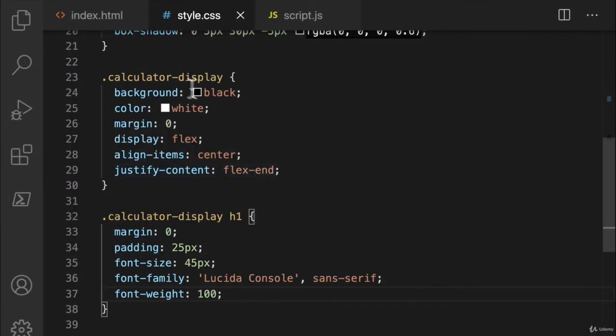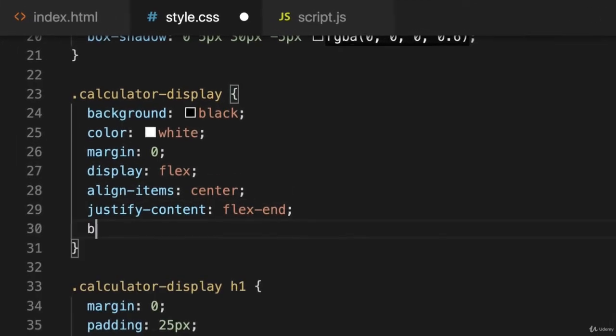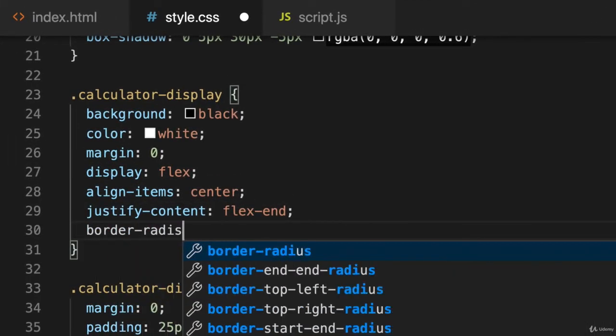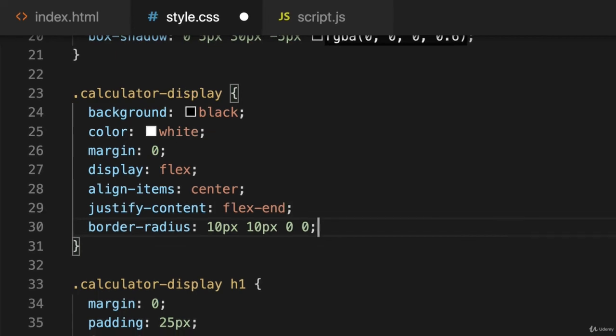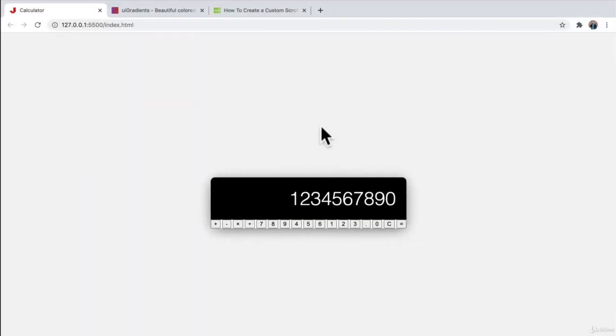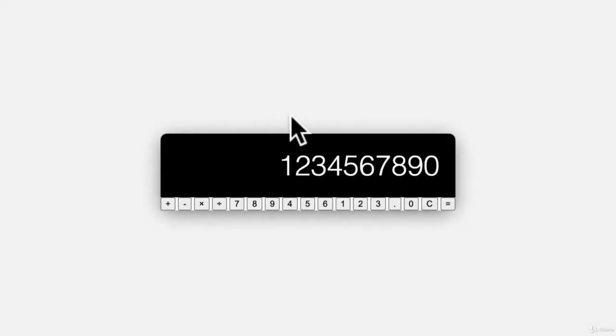We're actually going to do this in our calculator display itself. And we're going to give this a border-radius. And we're going to give it 4 values here. So we want 10 pixels on the top left, 10 pixels on the top right, and then 0 border radius on the bottom left and 0 border radius on the bottom right. So we can save that, jump back, and perfect. We can see that we have this rounded, and these two corners are not rounded. Excellent.